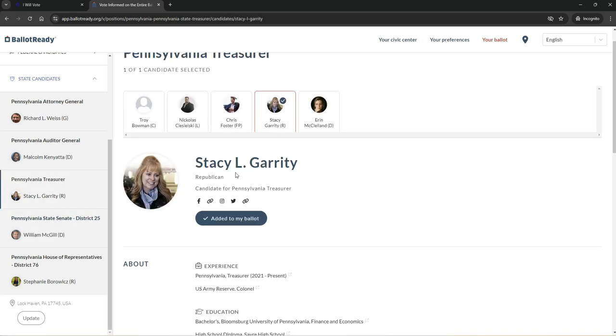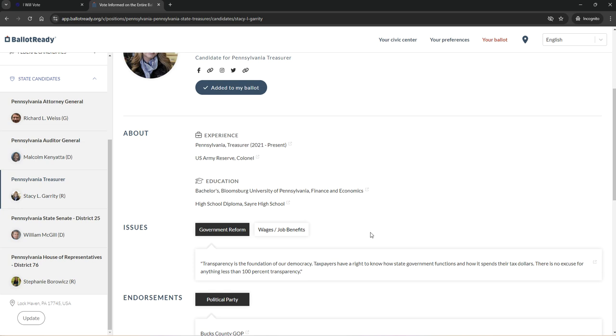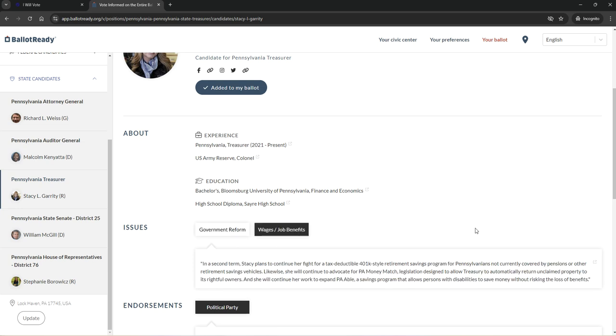Don't know anything about Stacy. She's got a cute little beehive going on there. That's cute. Like a half beehive. And she's for transparency. I don't know what that means to her. She continued to fight for a tax-deductible 401k style retirement savings program for Pennsylvanians not currently covered by pensions or other retirement savings vehicles.